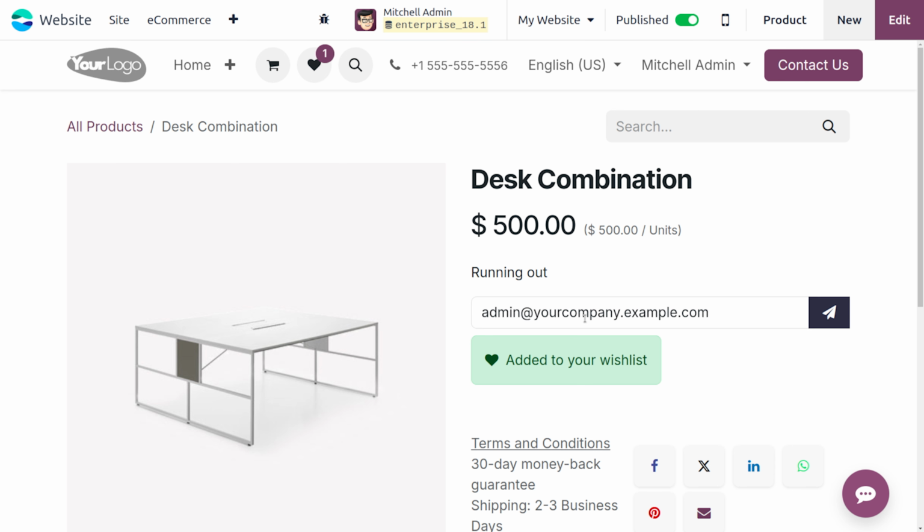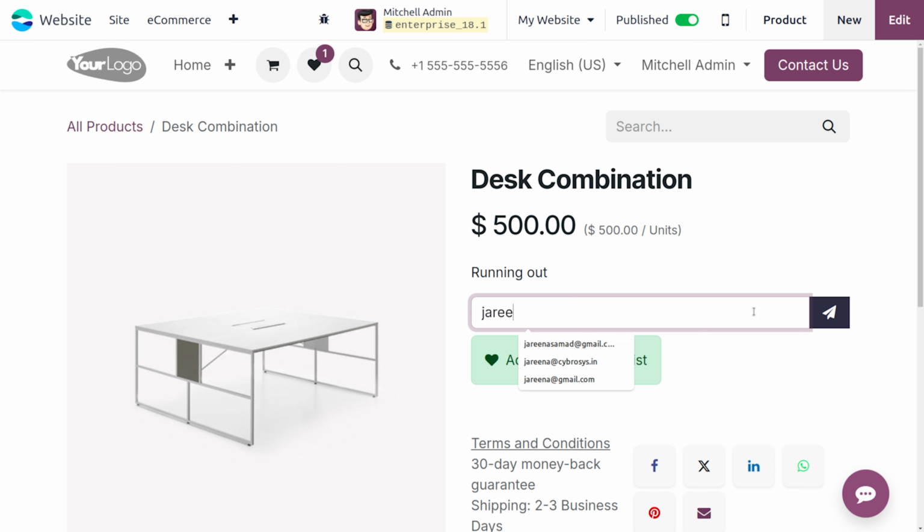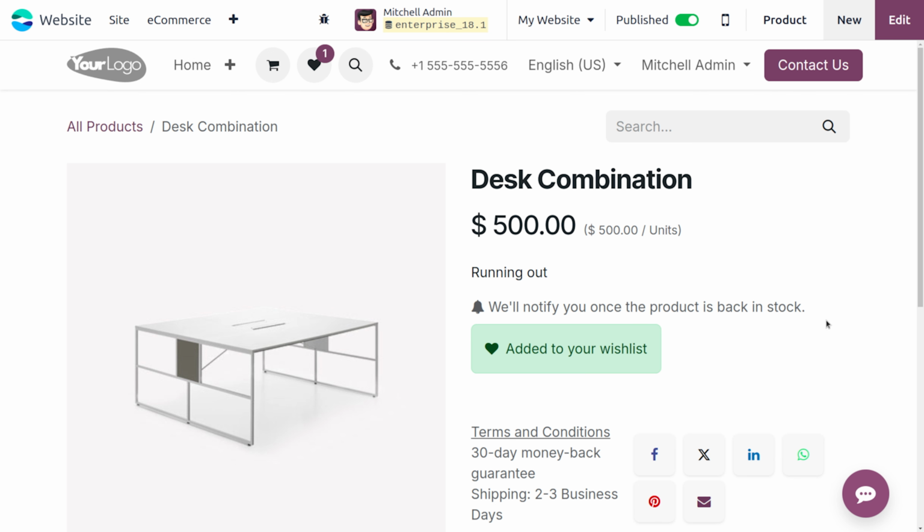Here you can see that as we move on to the link, we can provide the mail ID of the customer. So whenever the item is back in stock, he will be getting a mail on restocking the item. So let's send that.